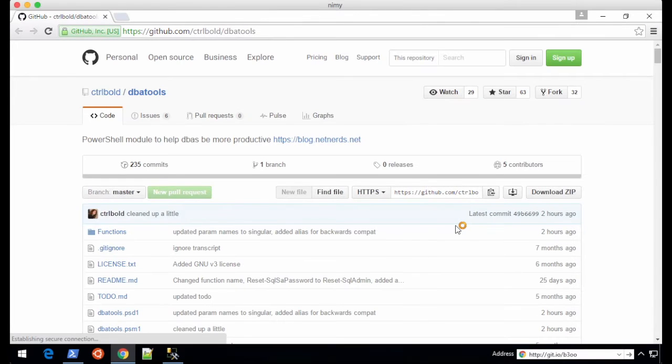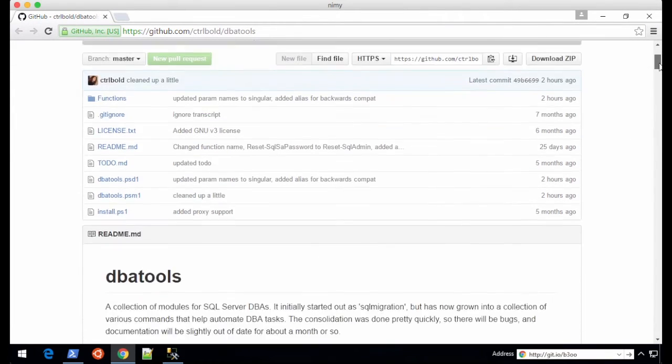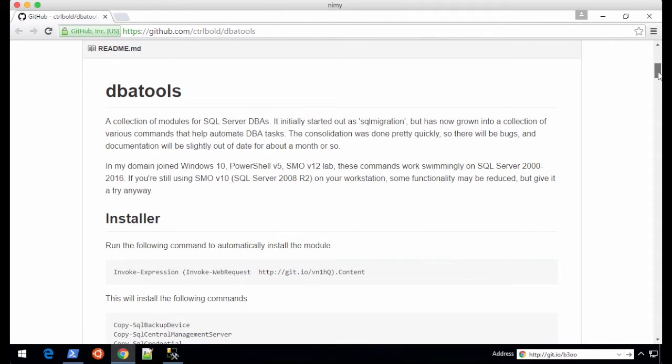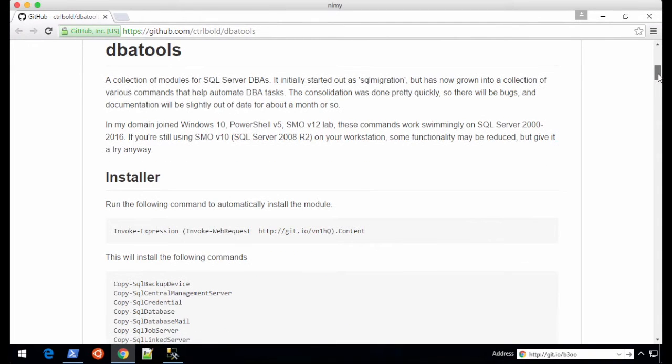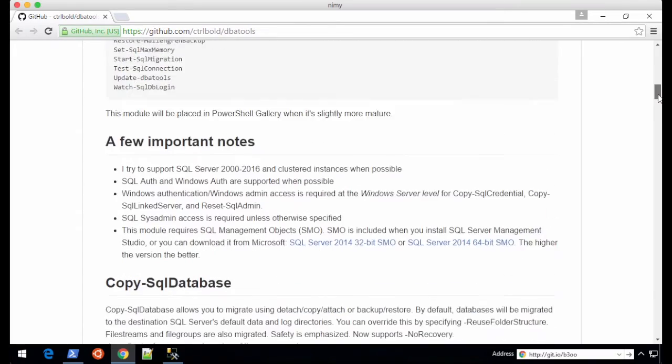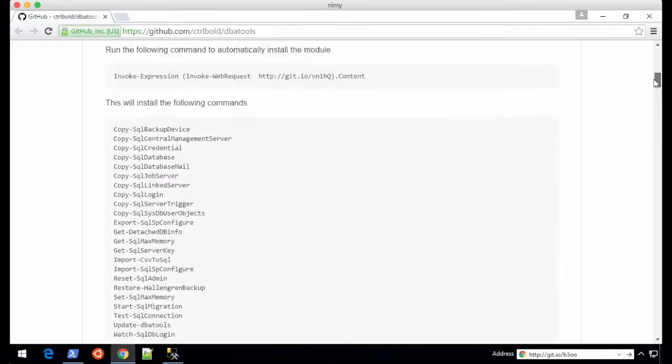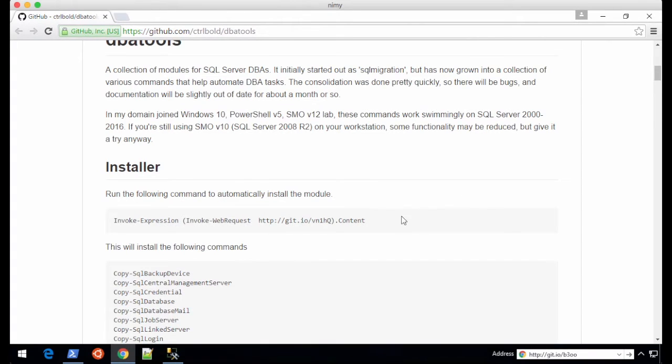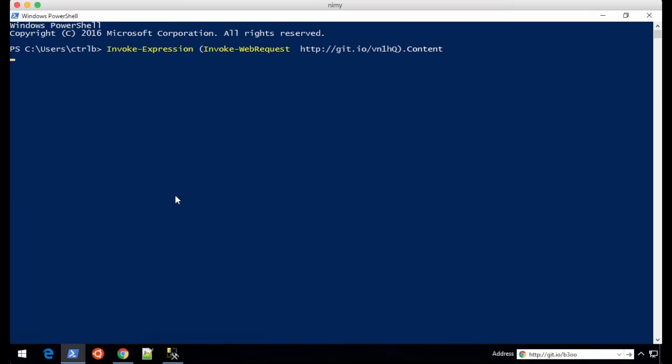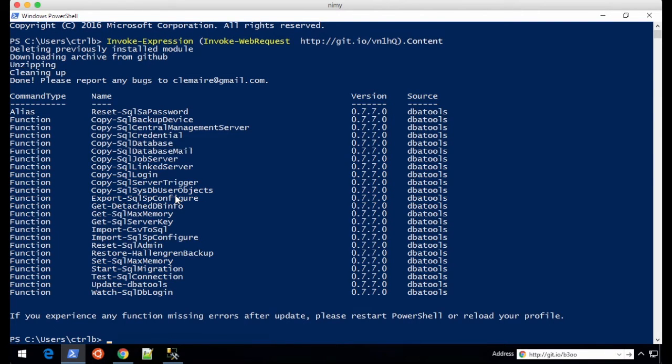DBA Tools is free. It's available on GitHub, but don't worry, you don't have to know anything about GitHub because I created a really easy installer. You can just go to the page, you can look up DBA Tools on Google or just go to git.io/b300. So here we have the installer. Just copy it, paste it. It'll download the zip, extract everything for you, and install the module.